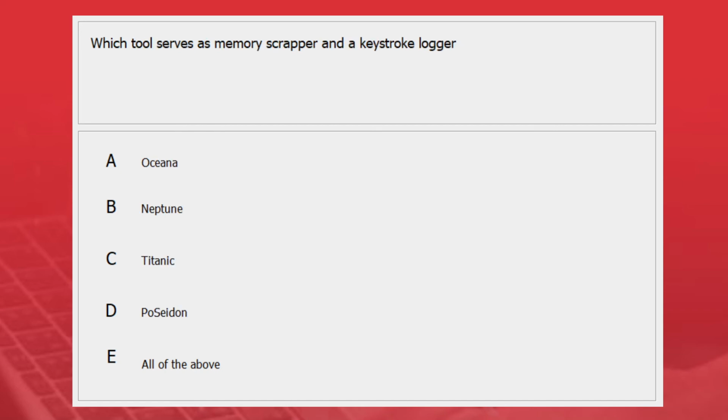Question number 19. Which tool serves as memory scrapper and a keystroke logger? A. Oceana. B. Neptune. C. Titanic. D. Poseidon. E. All of the above. The correct answer is D.